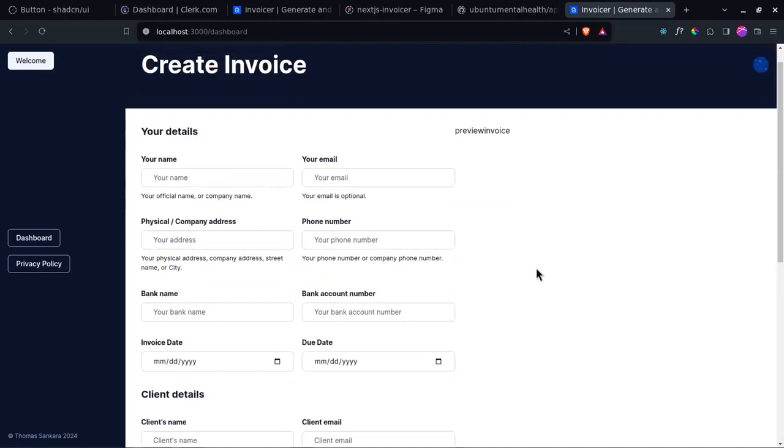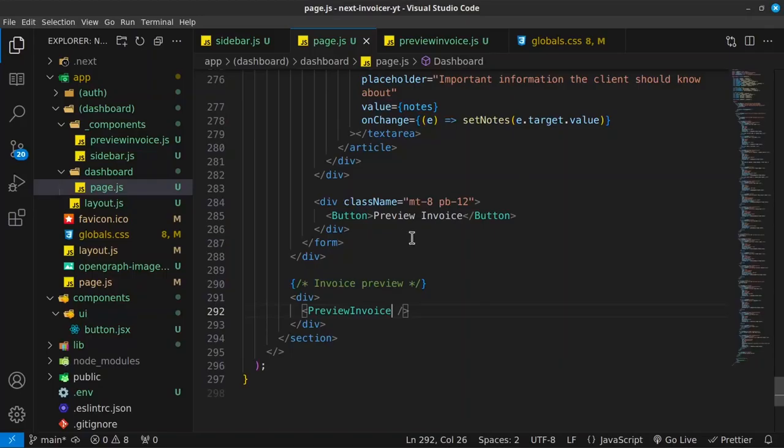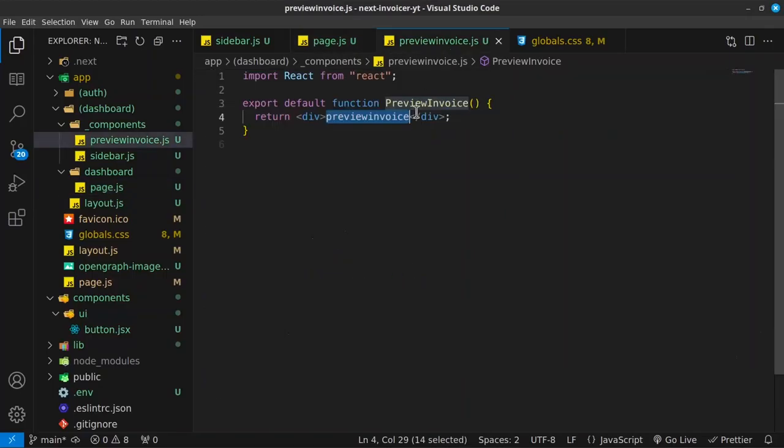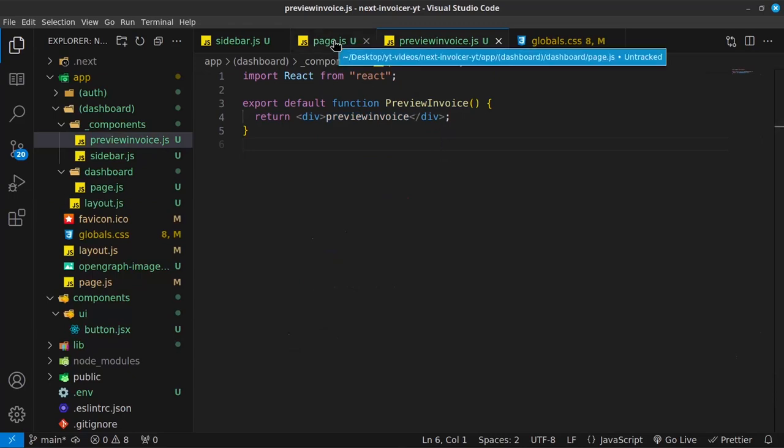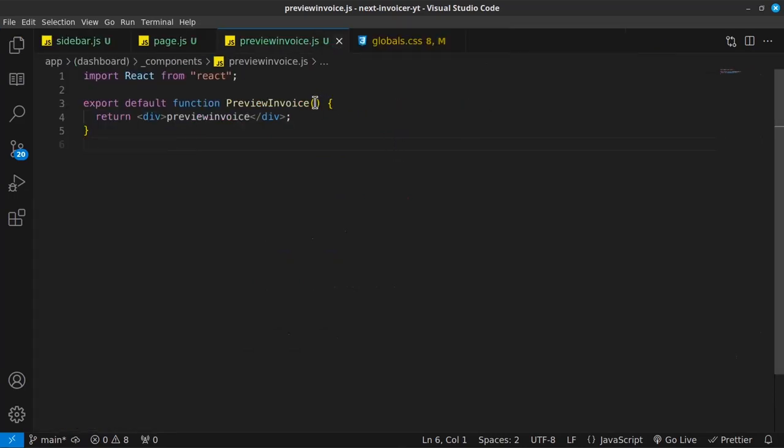And then now we should only see preview invoice right here. So now inside the preview invoice, the way I want to structure it is the following. I want to go ahead and get the name from here. I want to go ahead and get the email, which is the person's email, and then the address.